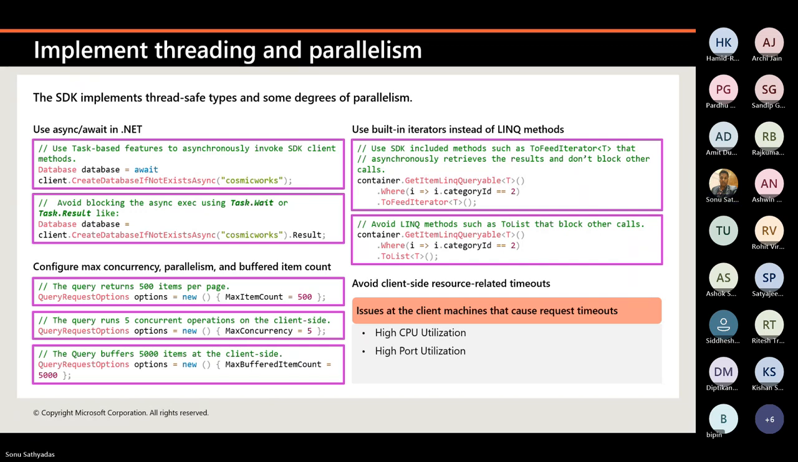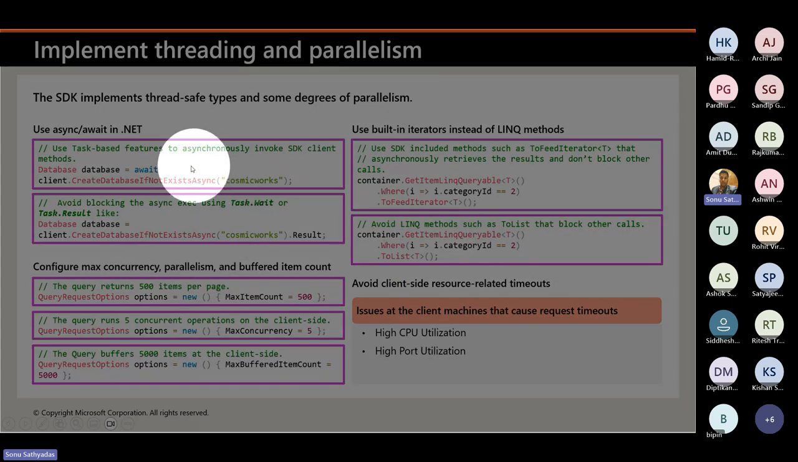Implementing threading and parallelism. They have used the async await option for implementing parallelism or asynchronous operation. For supporting asynchronous execution, all the methods are created as async methods, whether it is a database create operation, a read operation, or a write operation. All methods you can see ending with the async keyword, which means these are all async operations. So when performing these operations, you have to wait for the result.